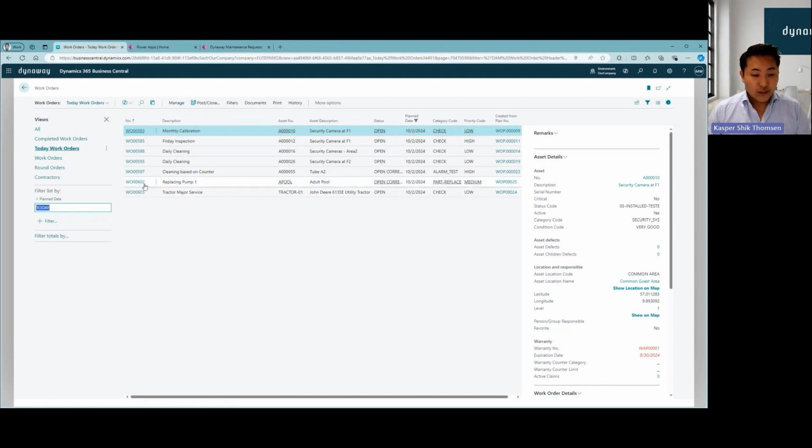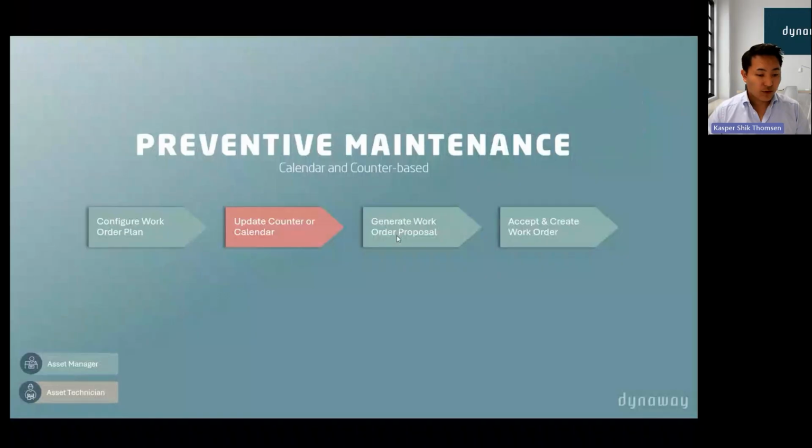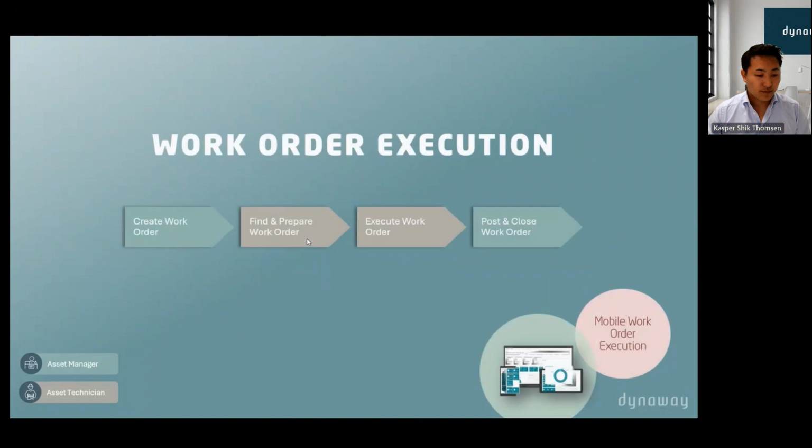But now I want to switch my focus to being an asset technician, and then I have to switch screen again. Just give me 1 second. So what I'm going to show you now that I've created a gas safety inspection, but I've also created the track to major service. So now I'm going to show you the work order execution.